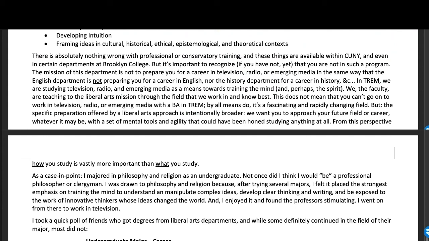In TREM, we are studying television, radio, and emerging media as a means towards training the mind and perhaps the spirit. We, the faculty, are teaching to the liberal arts mission through the field that we work in and know best. This does not mean you can't go on to work in television, radio, or emerging media with a BA at TREM. By all means, do. It's a fascinating and rapidly changing field. But the specific preparation offered by a liberal arts approach is intentionally broader. We want you to approach your future field or career, whatever it may be, with a set of mental tools and agility that could have been honed studying anything at all.